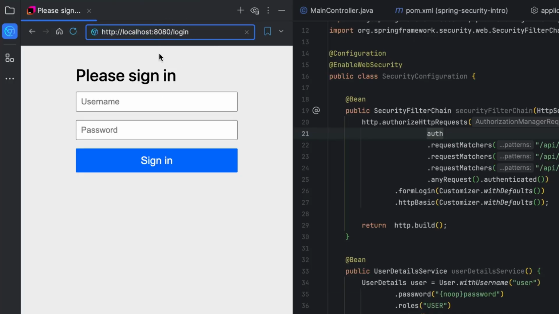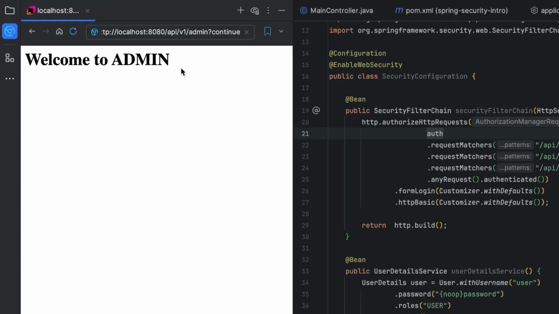By mistake, I actually restarted the application, so we're back at the login. So let's try the admin user this time. The admin can correctly access the admin endpoint. We are authenticated with the admin user, so if you go to the user endpoint, the admin is also able to see the user. Let's now log out.